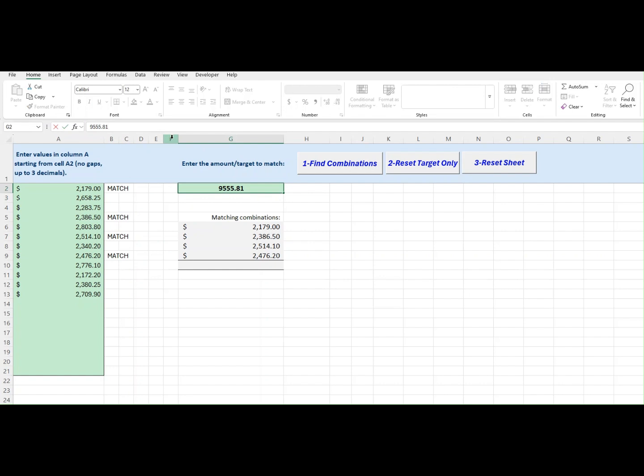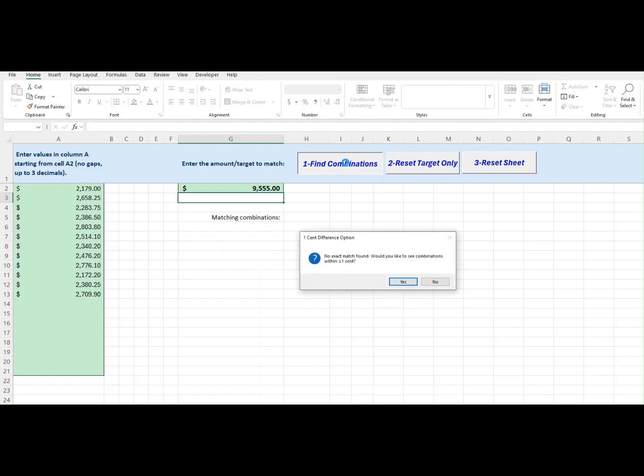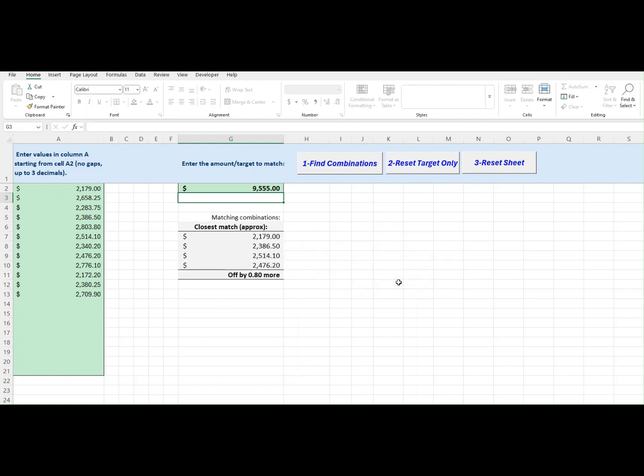Let's say we remove the 81 cents from here, and that's our target value now. We hit find combinations. It tells us there is no exact match. Would you like to see combinations within 1 cent? Yes, we know there is no match within 1 cent. Would you like to see closest approximation? Click yes, and the reverse calculator will give you the list of values that add up to your target amount, and it will give you the difference between the two.